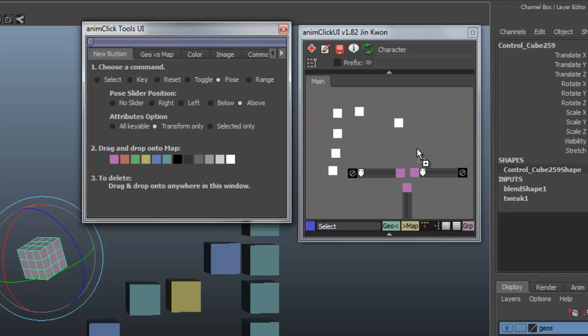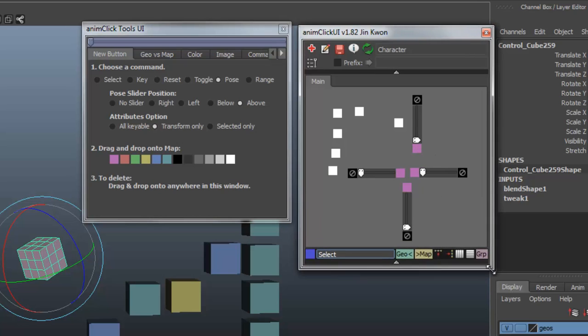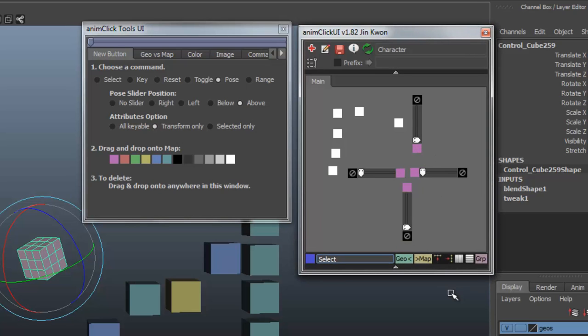Above. So you can have different styles, however you like. They function exactly the same. Reset, pose, reset, pose. Or you can have in-betweens.